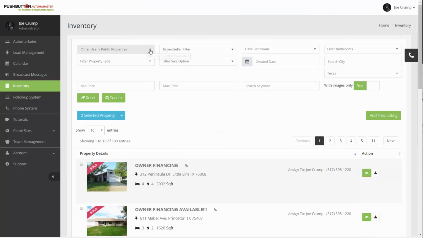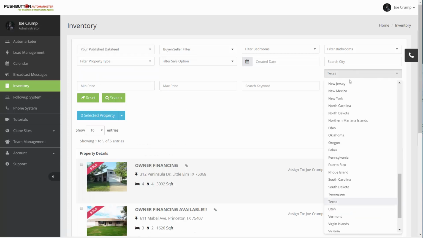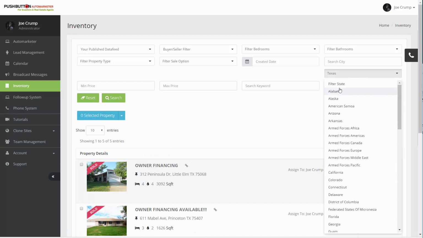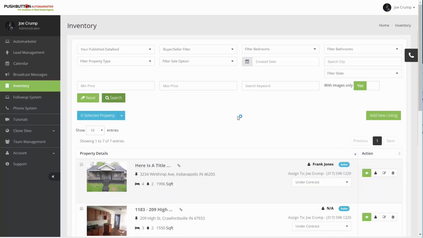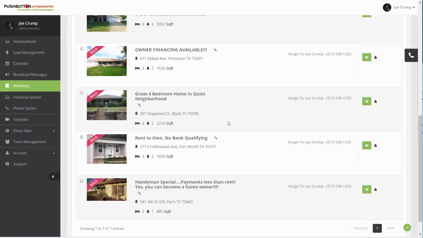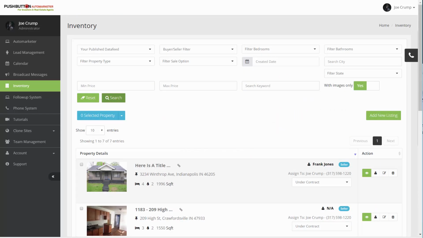The last thing that I can do here is look at your published data feed, and if I search that and get rid of Texas, then you'll see all the properties that are on that page. So that's the inventory page.